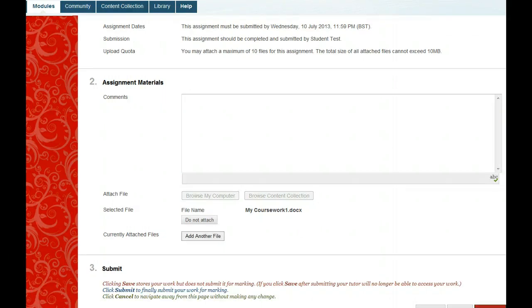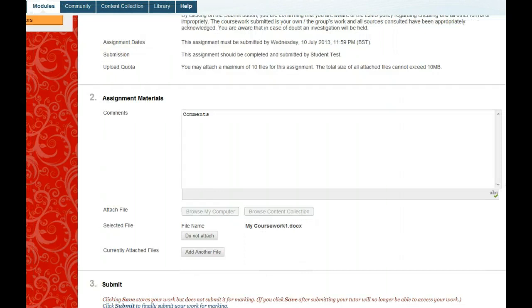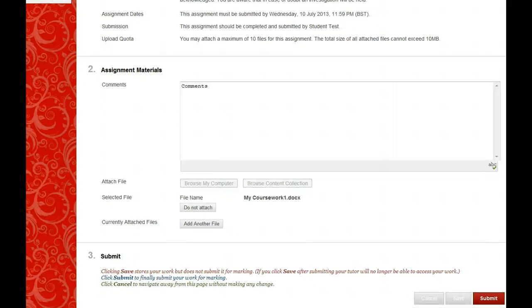You can add another file if you wish, if you've got several files, and you can also add some comments if you wish to go to the lecturer, and these will go in with your coursework. When you feel you are happy with that, you can click Save or Submit. Saving will only keep the coursework here until you return to the page to submit at a later date.